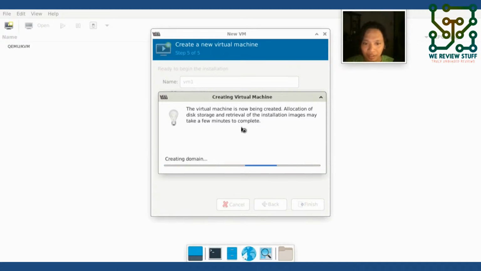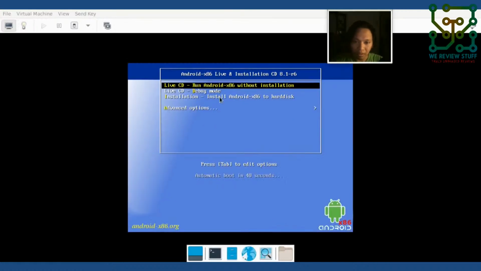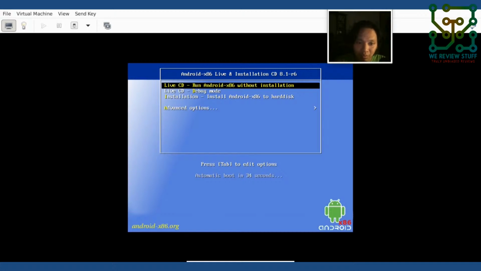It's already setting it up. You will be given these options. You can either run it live, where your changes won't be saved, but since we want something that we can use to save our progress, we will click on the installation mode.